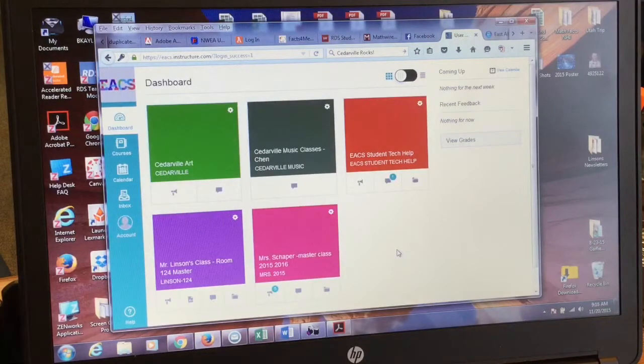On the next screen of Canvas, you will see all the classes that your student is enrolled in. They should have an art class, a music class, a PE class, unless they're in kindergarten and first grade. There's also the Tech Help section, which is brought to you by our district, and then your child's homeroom class. Mr. Linson is my son's teacher, so I'll click on his class here.